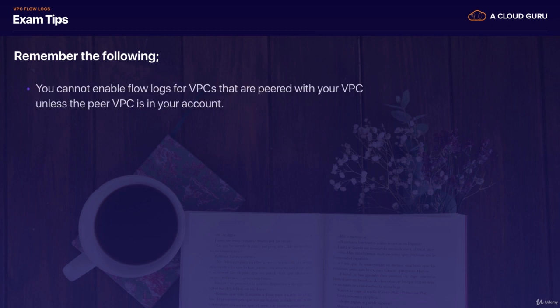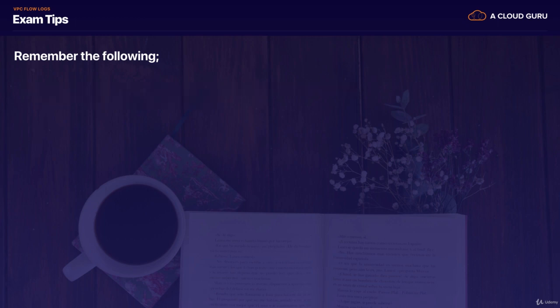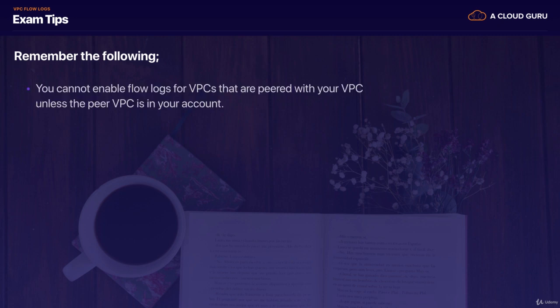Going into your exam, you should remember the following. You cannot enable flow logs for VPCs that are peered with your VPC unless the peer VPC is in your account. In other words, you can definitely have VPC flow logs between peered VPCs, but they need to be within the same AWS account. You can't do this across accounts.